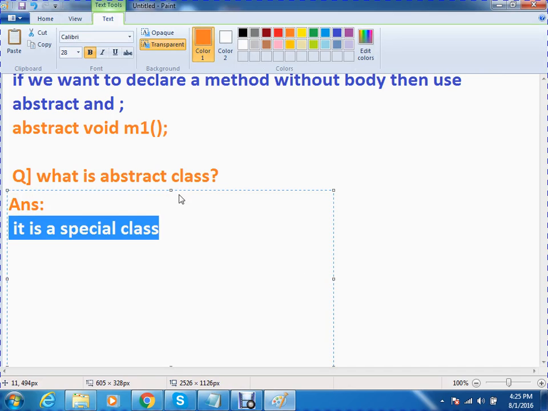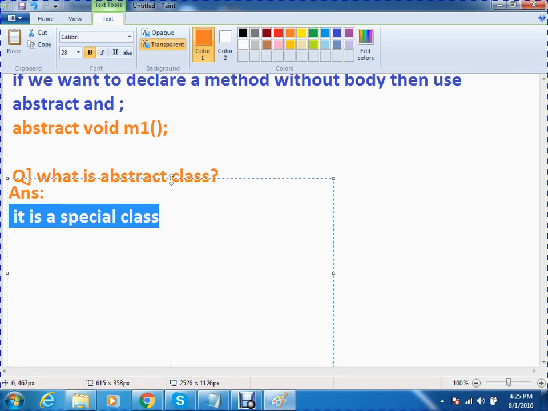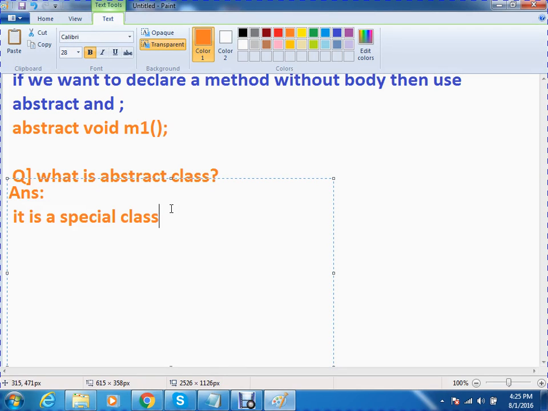What is that? It is a special class containing greater than or equal to 0 fully implemented methods.